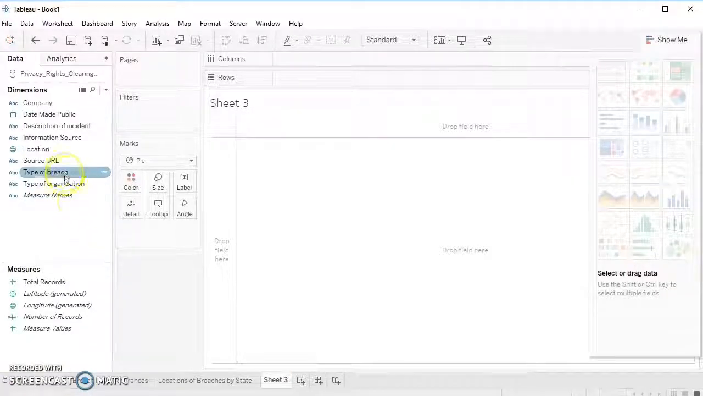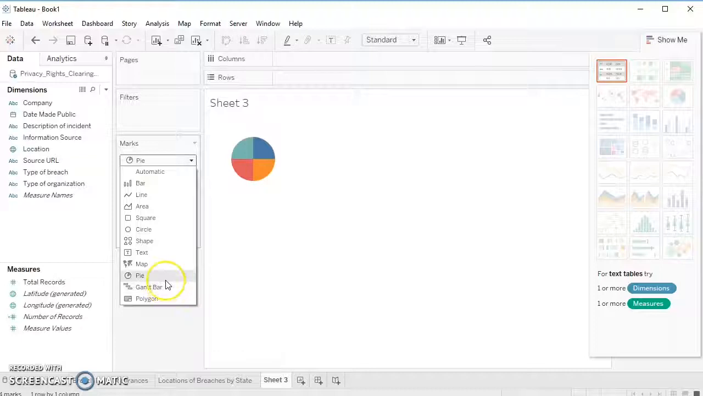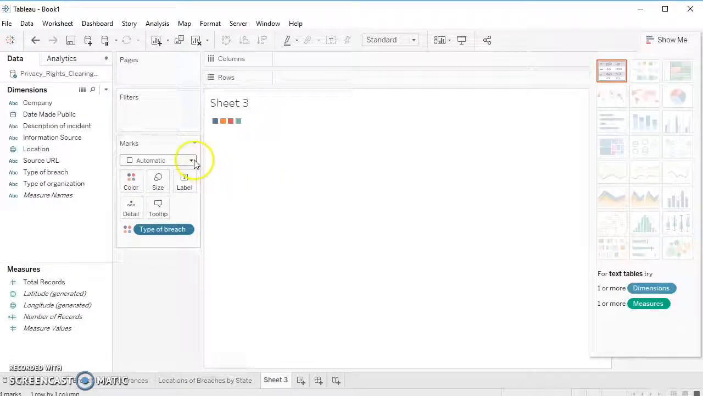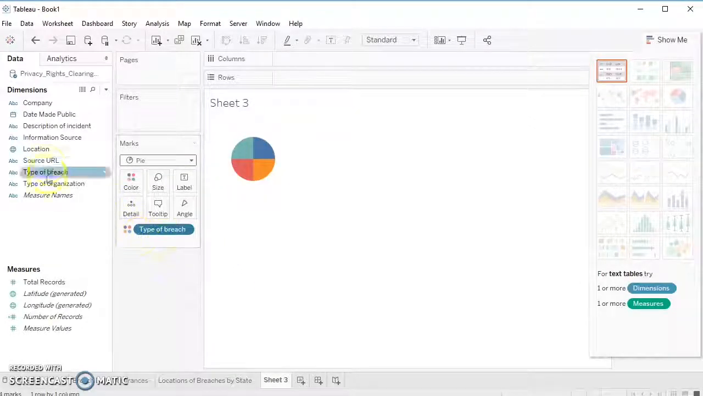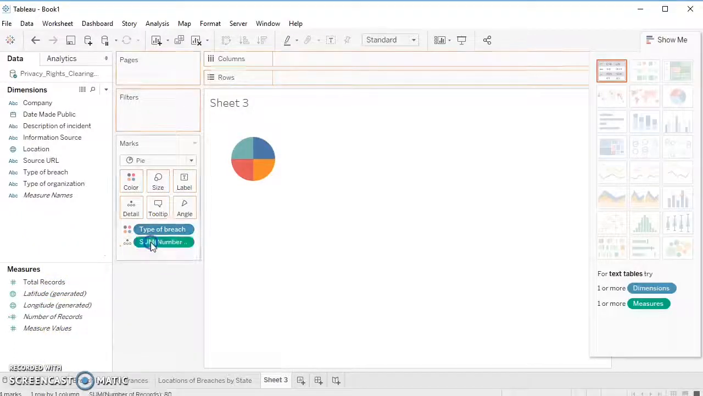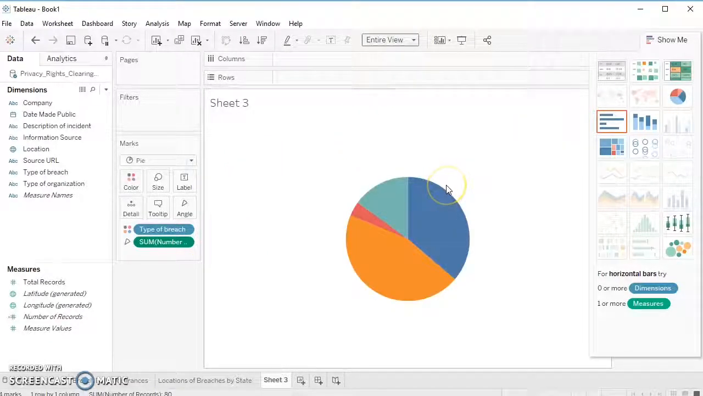For here, we're going to use a pie chart. Under the marks, it didn't automatically say pie. I had to put it in. It just said automatic, and it would not give me a pie, so I had to actually go to it and press pie. Again, type of breaches, color coordinated. Now we're going to put in the number of breaches. Make it full width, entire width, so everyone can see.